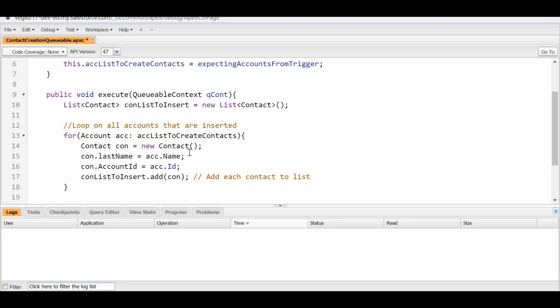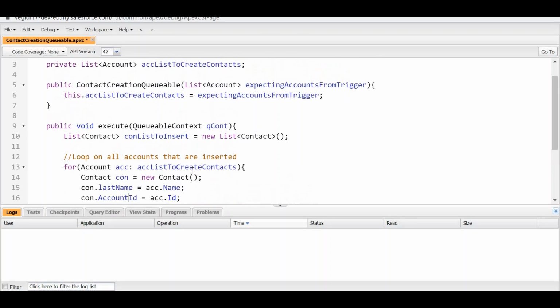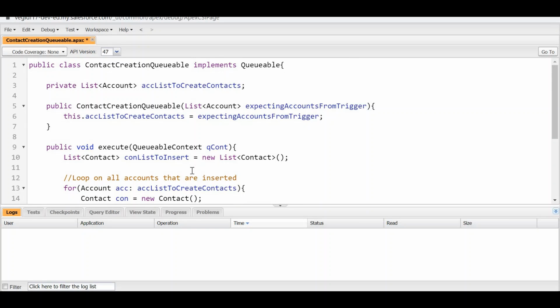And then inside this loop, we are trying to create a contact with the same name as the account name, and we are trying to associate that particular contact with the account. Okay. Now our class is ready to take accounts from the trigger. So the trigger has to send accounts here, and our constructor will be called, and our local variable will be assigned.